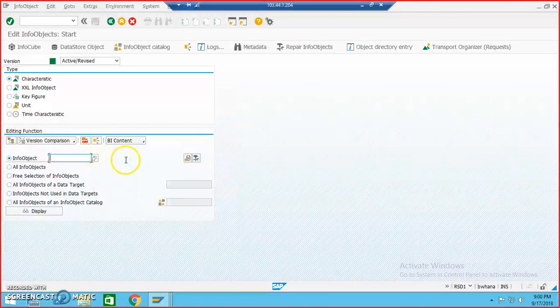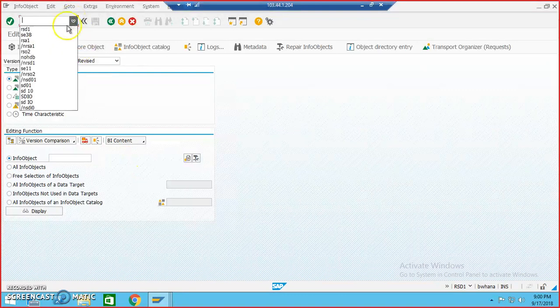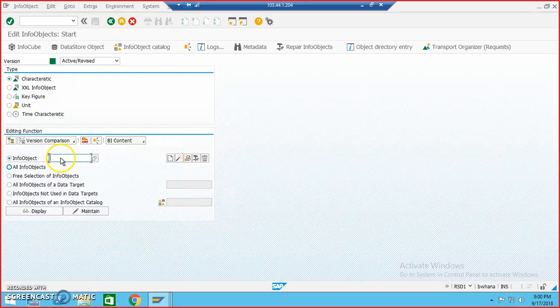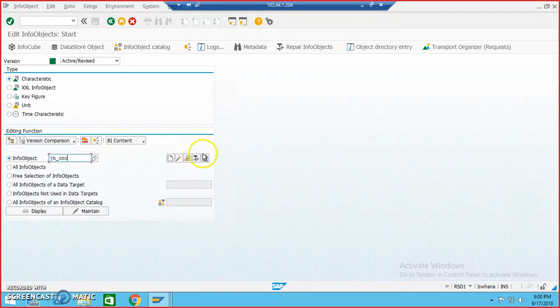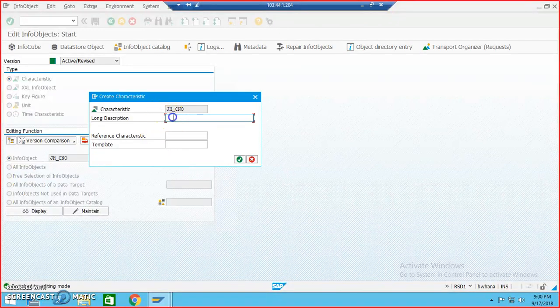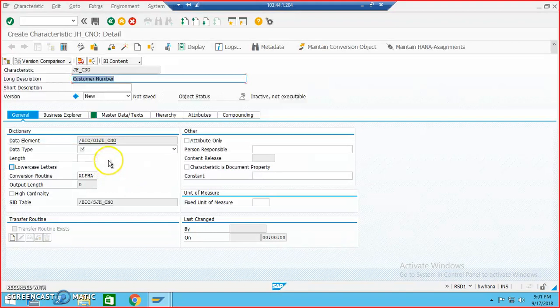In this, we need to create the info objects. So we'll first be building the DSO info objects. Here we have this Z, let's say customer number, JH underscore customer number, CNO. I'll take the CNO and click on create. Customer number, say OK. For this, we'll take it as character, and the length is 10. We'll take it as 10 and then activate this.